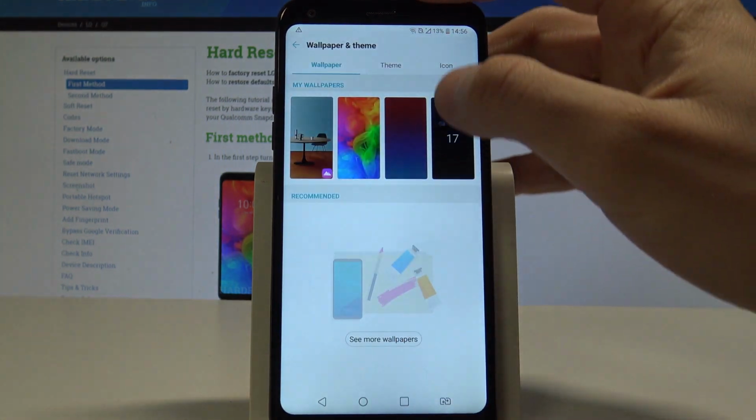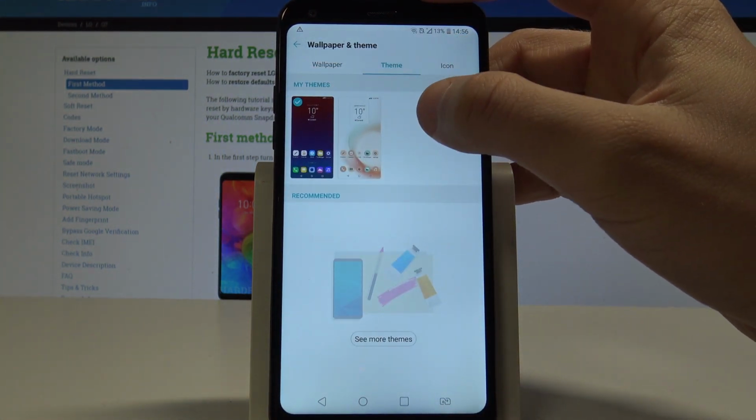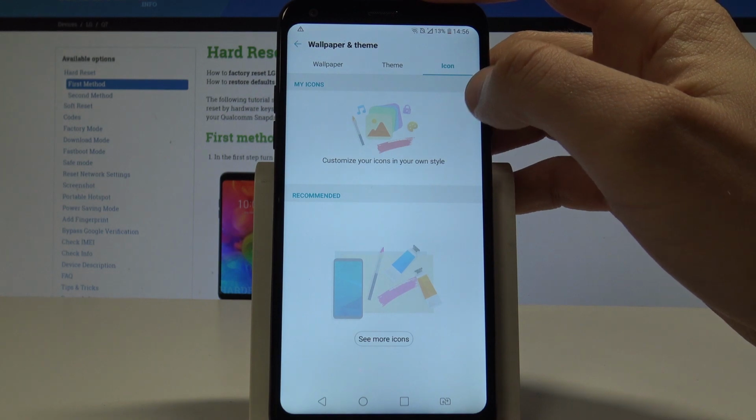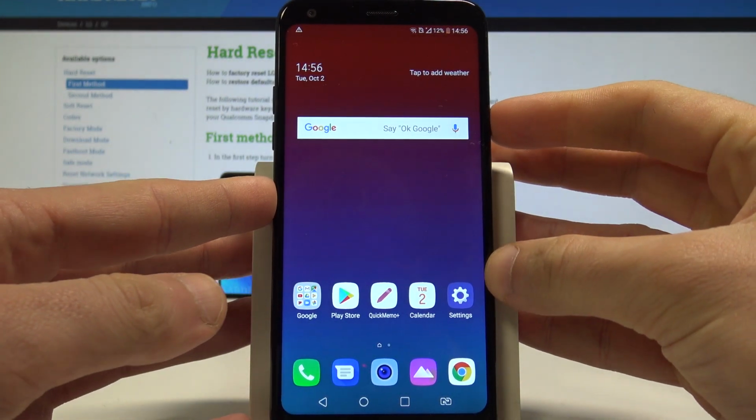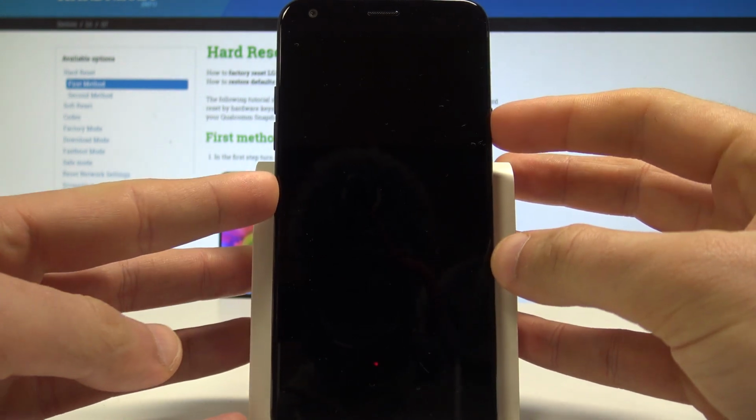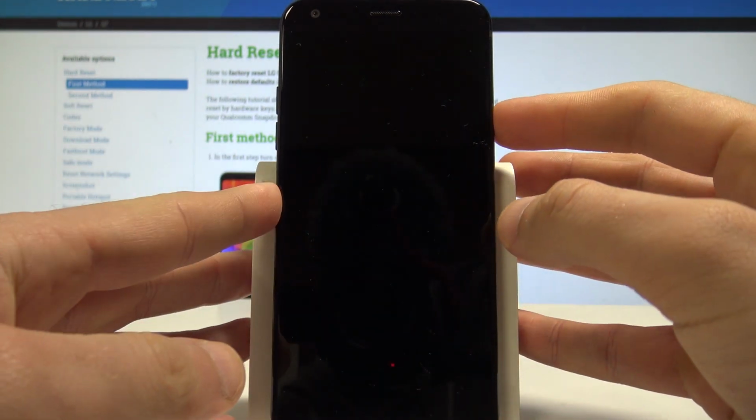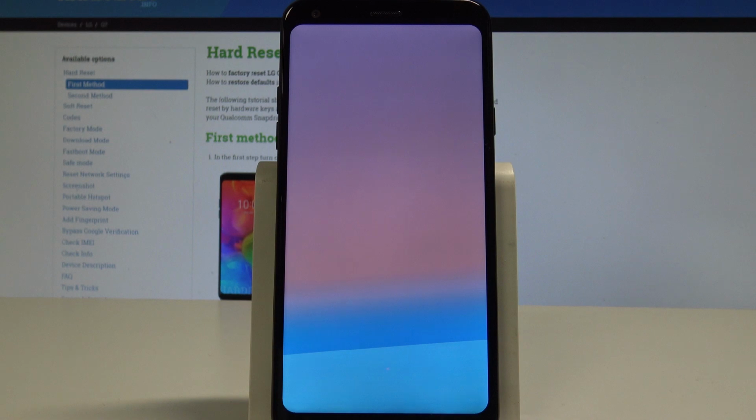Now you can go back and you can also change the theme and the icons. So now if you lock your device, you should see the new wallpaper right here. So everything went well.